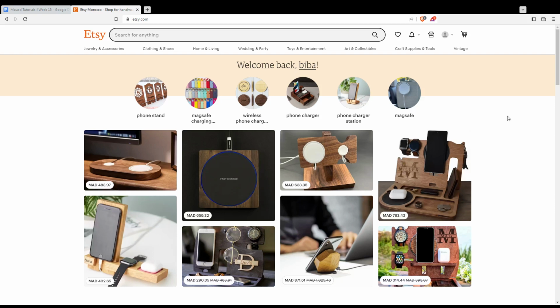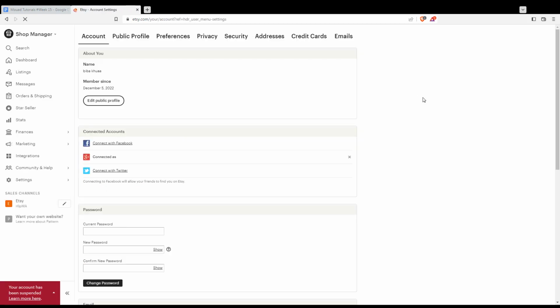Once you did one of those two options, you'll find yourself here on this home page with the welcome back sentence. As we said at the beginning of the video, if you would like to change your password on Etsy, go to your account icon by clicking your icon here at the top right corner. From here, click on account settings, which is kind of the last option, just above sign out. Just go and click on it.